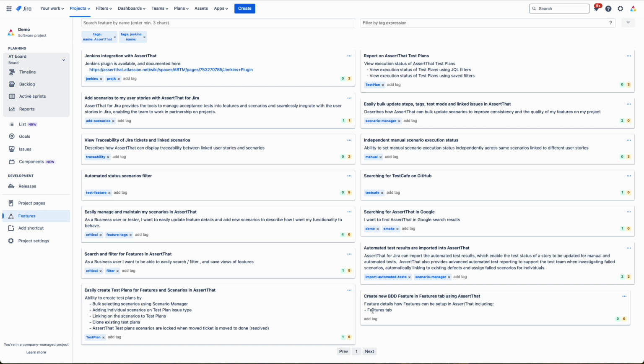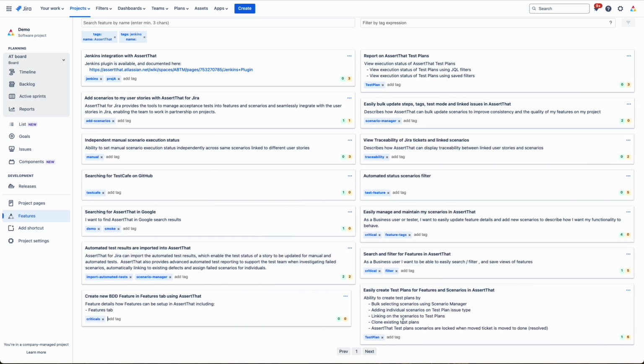So a few points of note here, you can add new tags. And also you've got numbers here at the bottom, and what they relate to is the number of scenarios within the feature. So as this is a new feature, we haven't added any scenarios to it yet. For existing ones, you can see that this feature here has two automated and two manual scenarios.